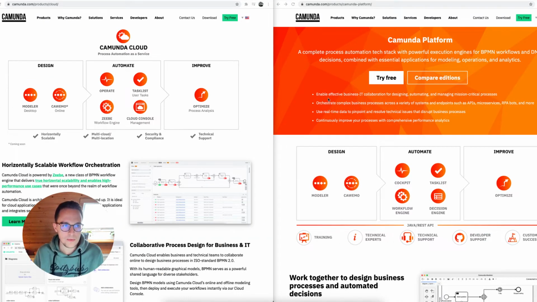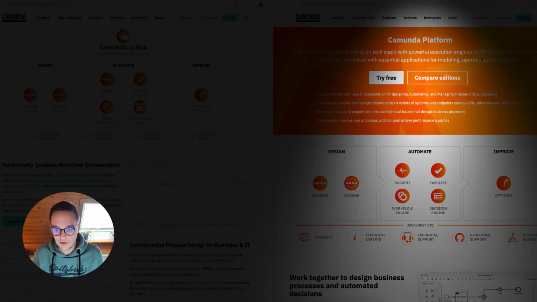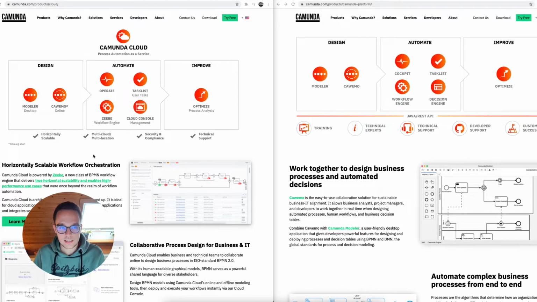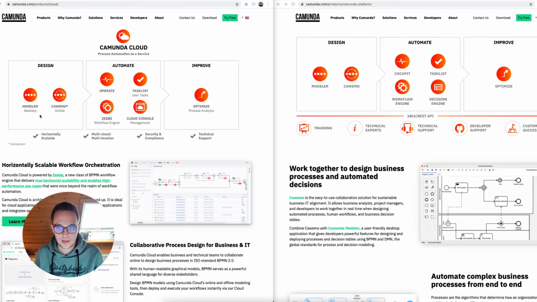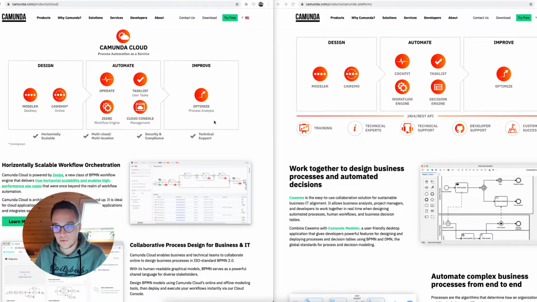After having opened up both product pages, we can dive into a more detailed comparison. On the left side we have Camunda Cloud. On the right side, there's our Camunda Platform offering. Taking a look at the various products, for instance in the design phase, we see that they do not differ at all. For Cloud or for Platform, you can use the Modeler and Cawemo. The same, of course, applies to the improvement phase. There you have Optimize for both of those offerings. So where's the difference now?